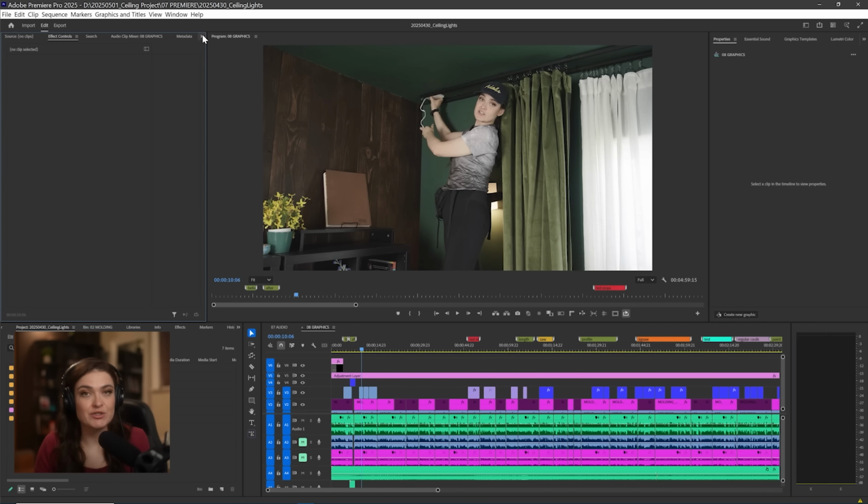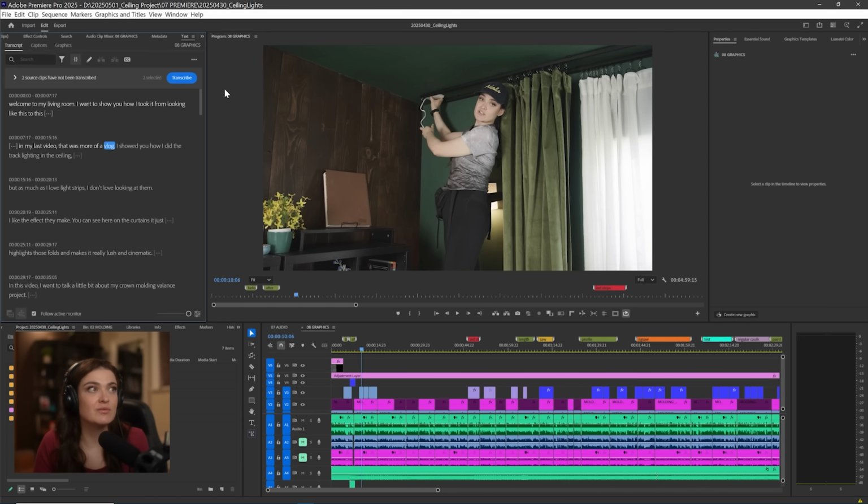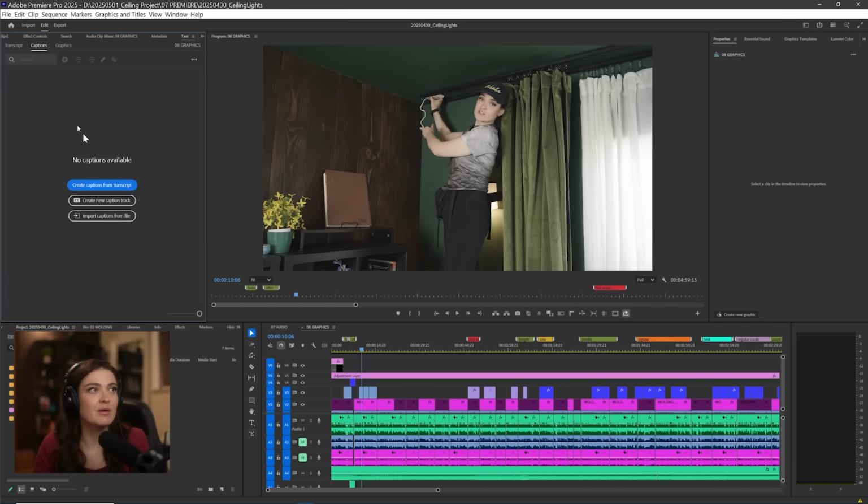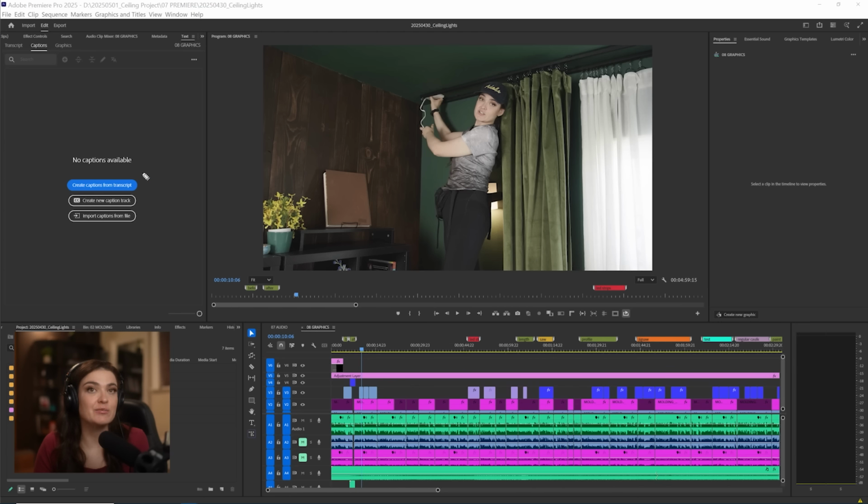Let's add captions. And because we already have the transcript, adding captions will be a breeze. It's the same exact window as before. So the text window, and you can see we're on the transcript tab and we have the whole transcript here. But if we wanted to create captions, we just have to go to the caption tab and select create captions from transcript.